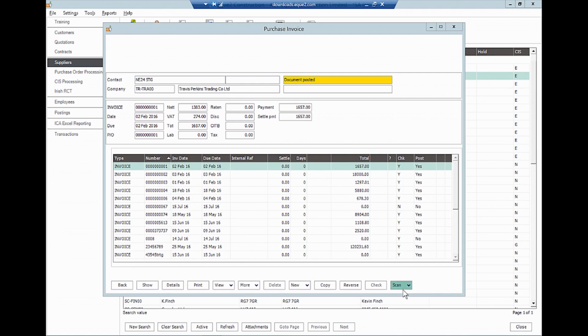Now I have a new scan button down in the bottom right hand corner here, and if I choose scan it gives me a number of options. So I could now capture a scanned in document, I could capture a file that appears on my PC, C drive or server. It will allow me to capture an item from a pending tray, so this could be a pre-scanned document that hasn't yet been authorized. I can print barcodes and I can view documents.